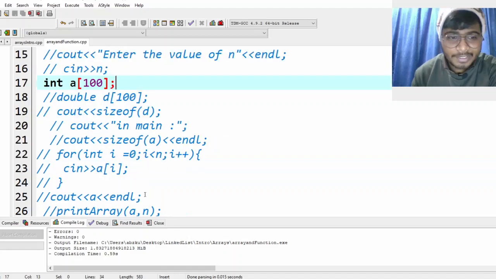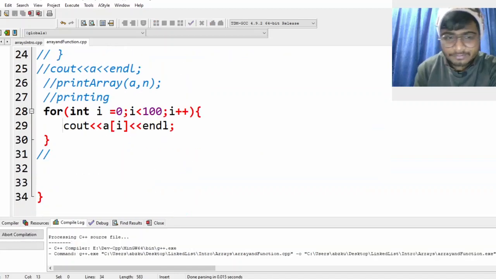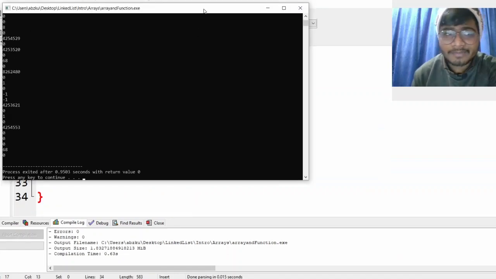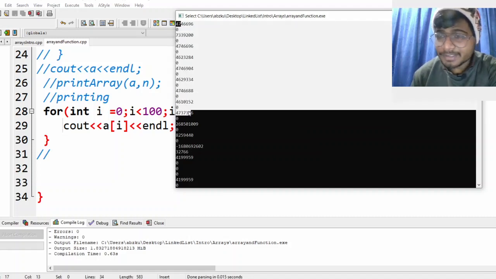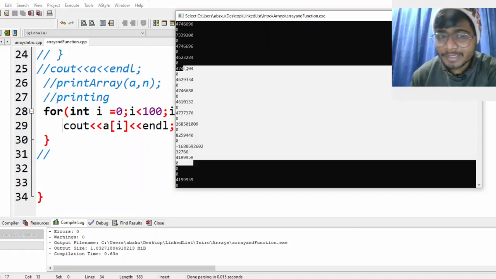Want to see how we get the garbage values? Even I have no idea what we'll get. We'll get random values. Here we got this number, this number, this number, we got 0, we got this, I don't know. It's just garbage value. That means if you have an array and you are not initializing the values, and you're just printing it, then you'll get unnecessary values. You have no idea what the values are. They are known as garbage values.